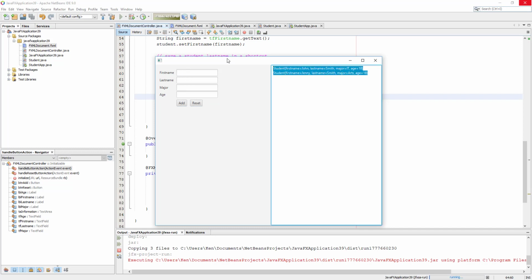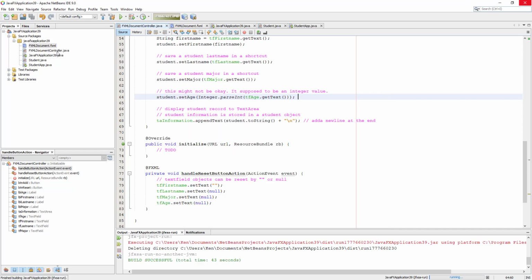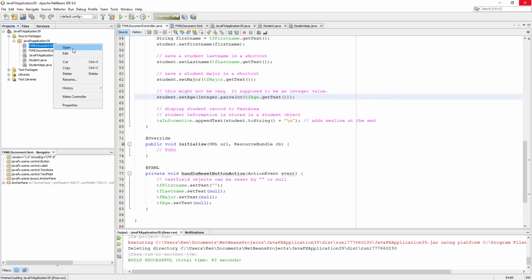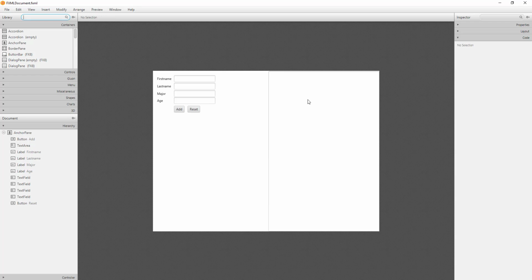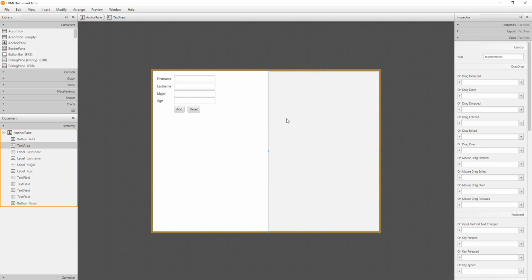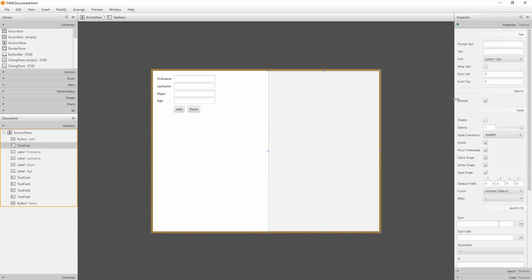Just one more thing to do. The TextArea, you won't want it to be edited by the end user, so you may need to do one more thing here. Okay, go back to SceneBuilder and select the text area. Then go to Properties and simply uncheck Editable. That's all.